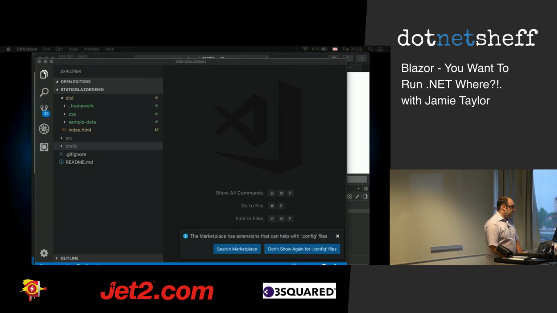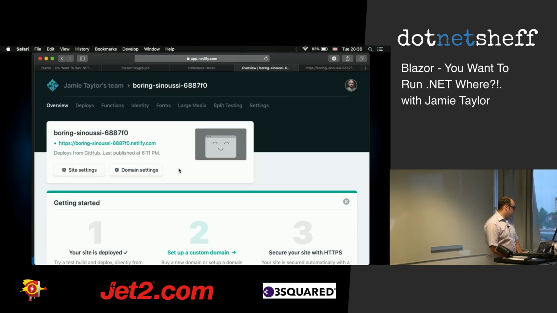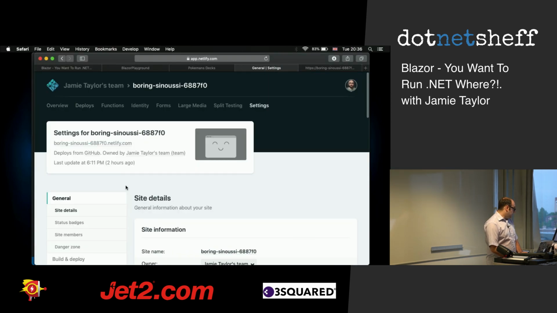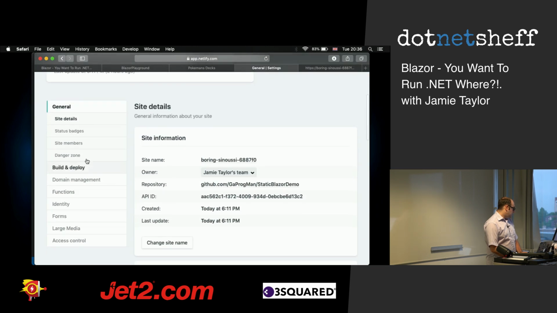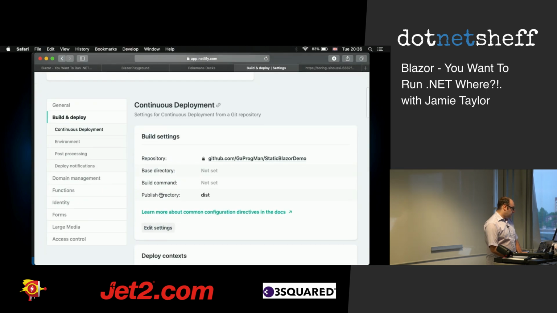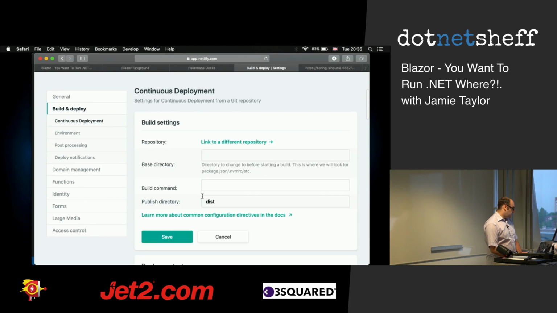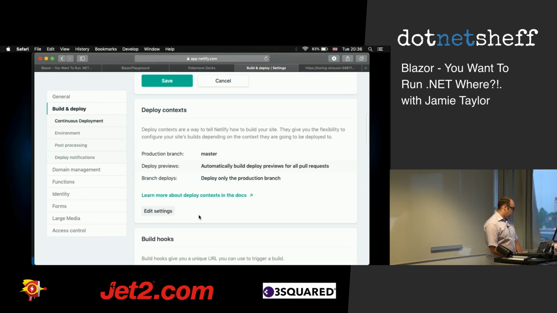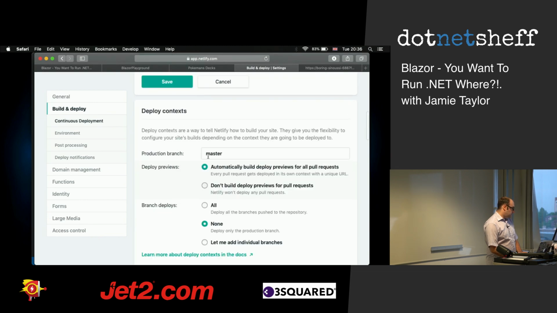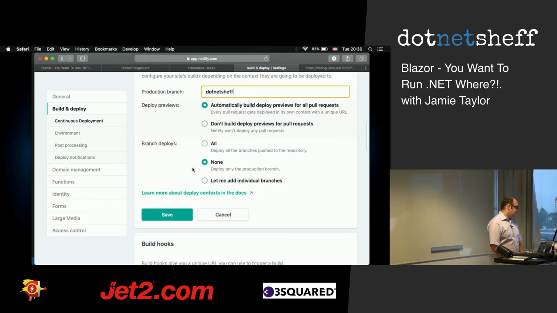I'm going to go back to Netlify and make sure that I'm using the right branch, because if I'm not, this will be incredibly boring. So it's been published, and I just need to go to build and deploy and make sure it's using the right thing. Oh, it's using master, so let's change this to .netsheff.